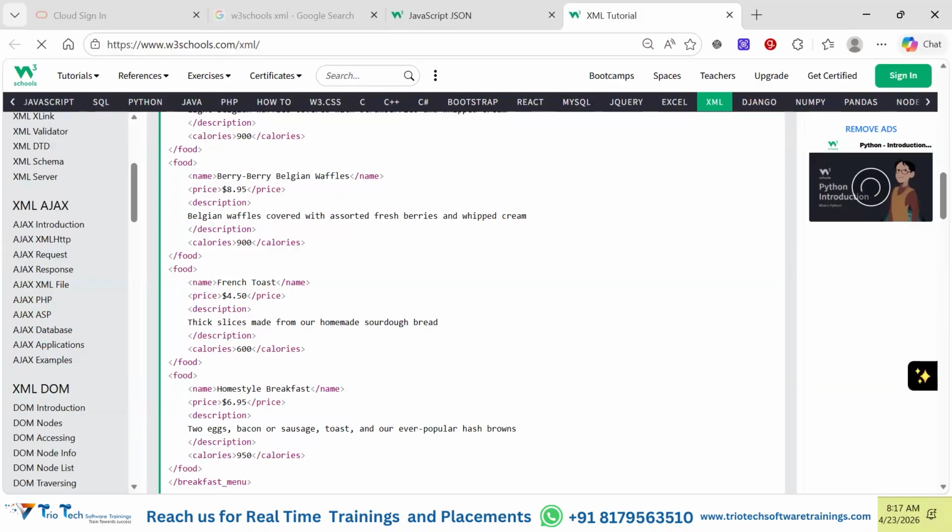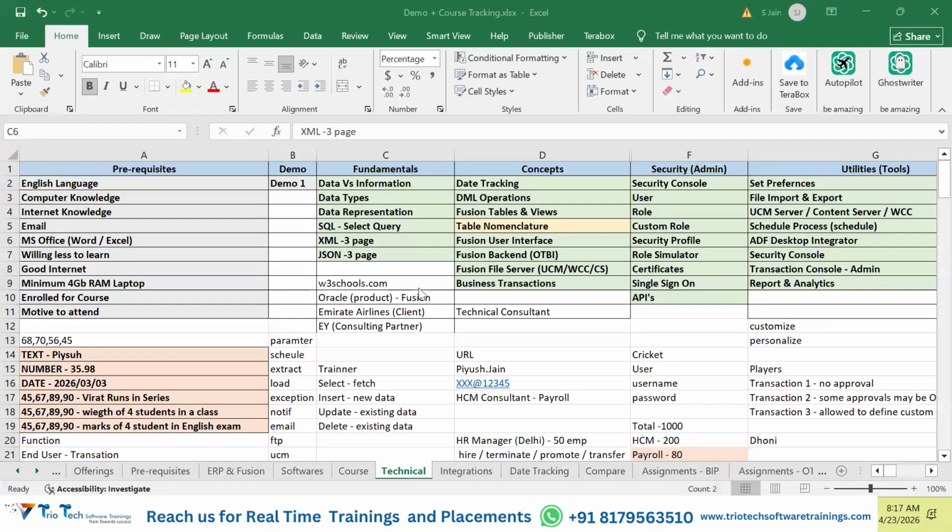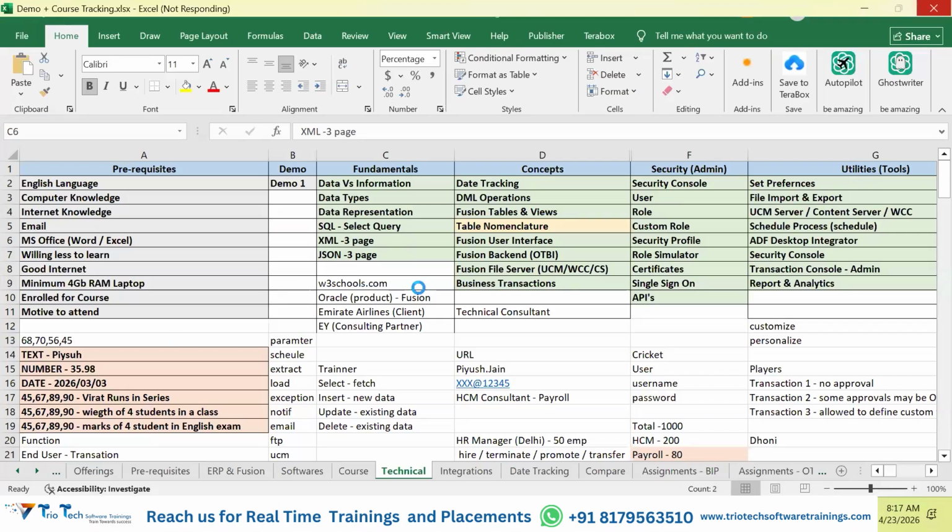So guys, will you be able to go through the basics of XML and JSON from W3 Schools? The first 2-3 pages, only that much information is required. Okay. Just a second before we conclude.